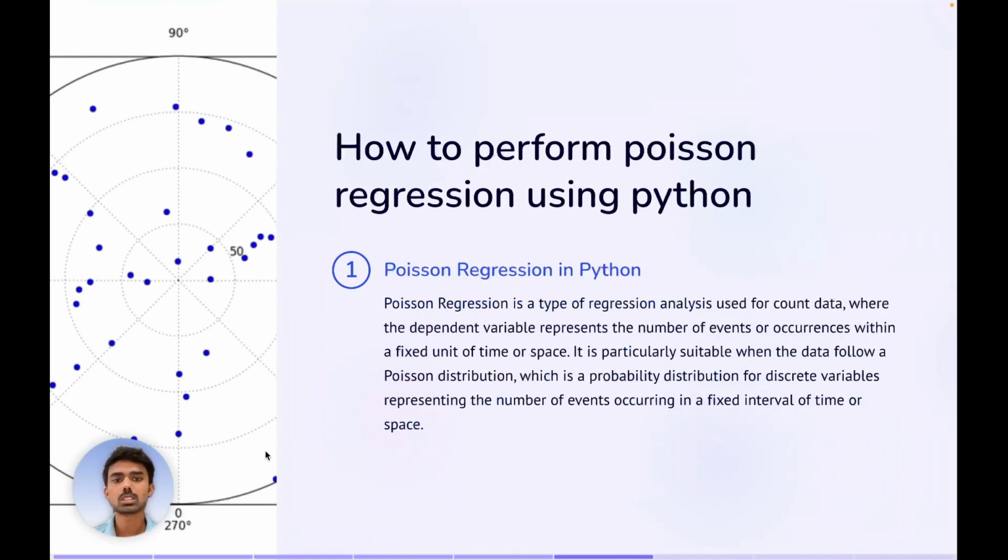Poisson regression is a type of regression analysis used for count data. Basically, it works on Poisson data, where the outcome is a number of events happening, such as how many planes come and go from an airport, or how many calls a user gets in a year. This sort of data is called Poisson data, and Poisson regression is used to work on this data, to represent the number of events or occurrences within a fixed unit of time or space.